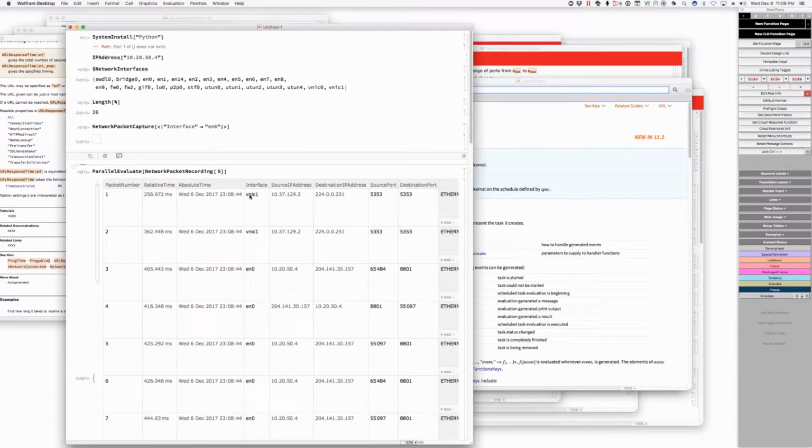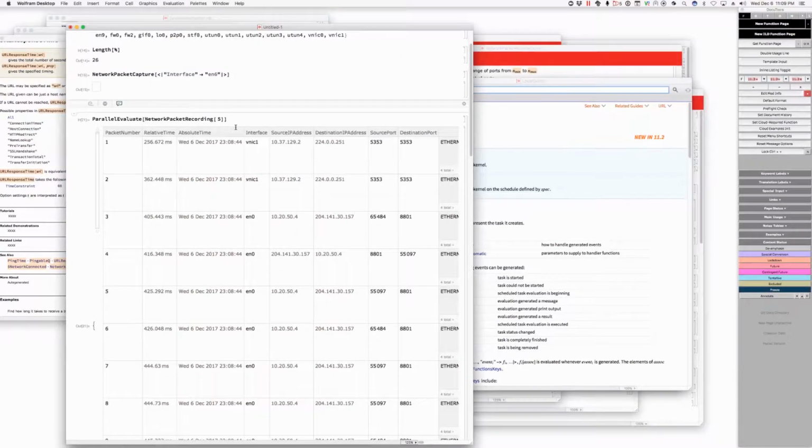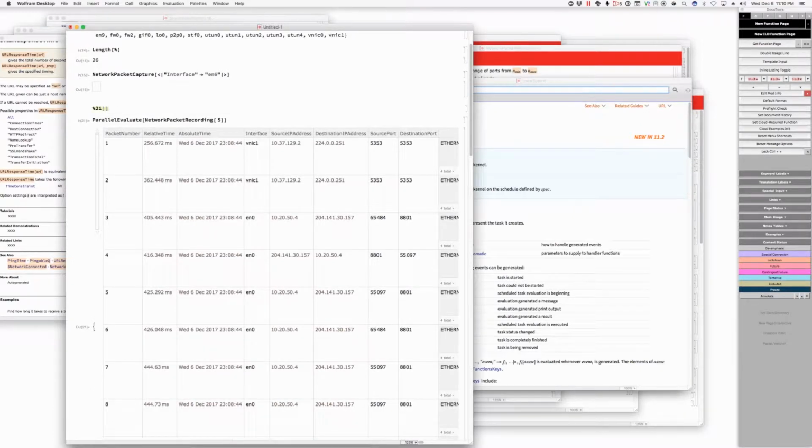What is that? VNIC1. Who knows? That is interesting. That is some kind of interface. I bet that's some kind of internal interface on the machine. The VNIC, I think, has something to do with a virtual machine. But it probably has to do with the fact that we're running on 12 cores here, and it has to send the data to.